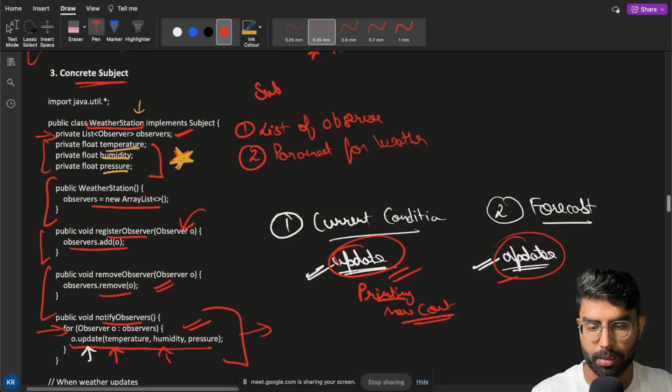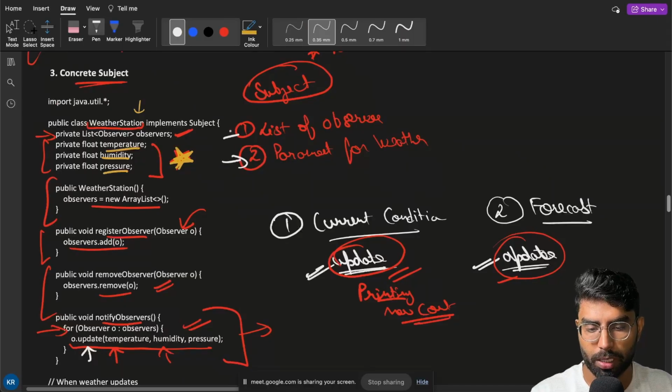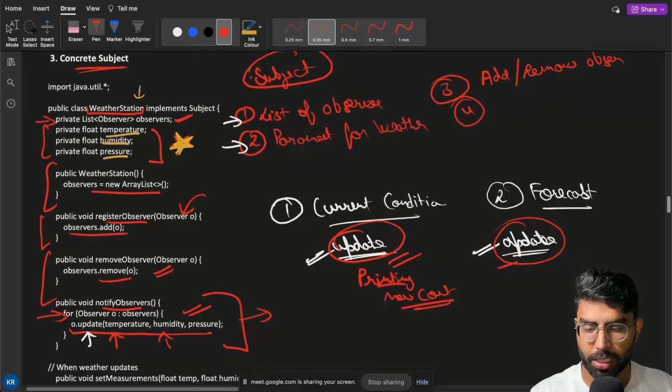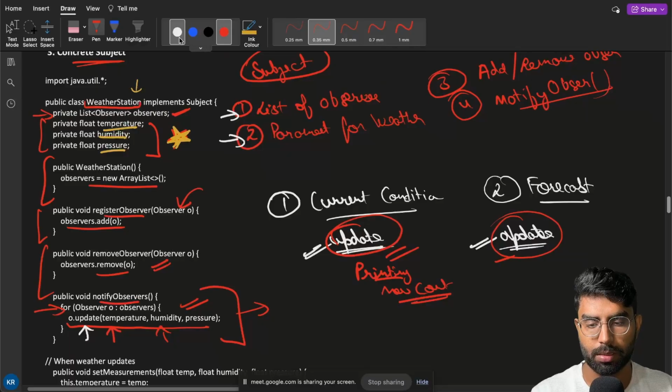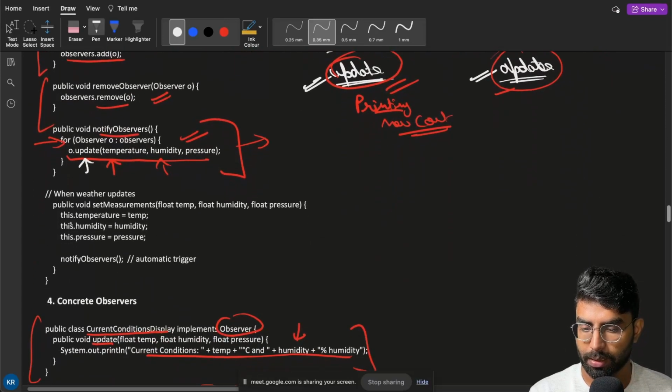Simple, right? So we are getting the flow. This was the subject. We are having the list of observers. We are having the parameters for the weather. Third thing, we will be having add and remove observers, and what else? In notify observers, we are calling the update method for this with the new conditions. Great, right? Now let's see here.